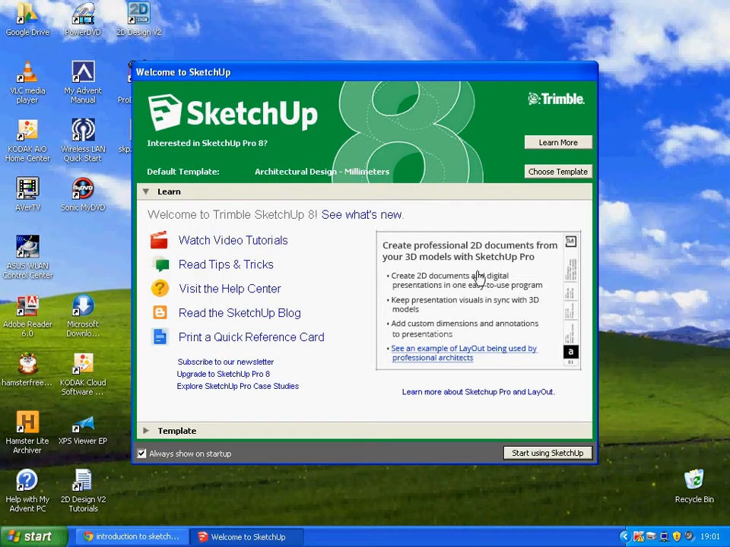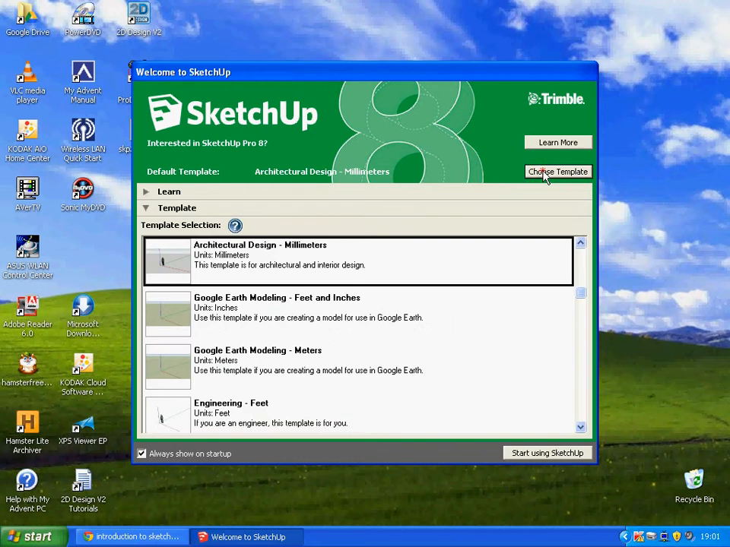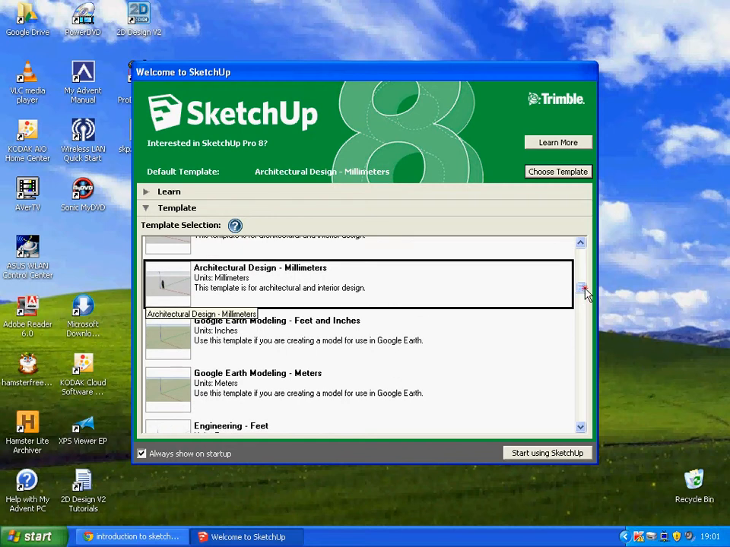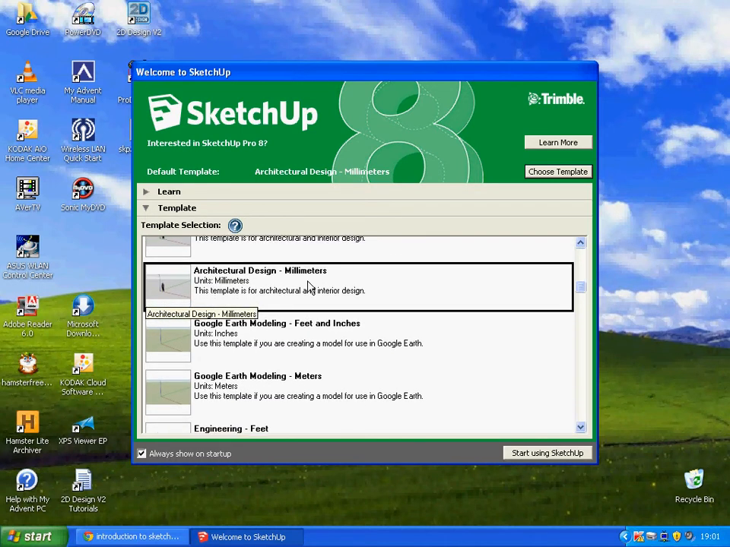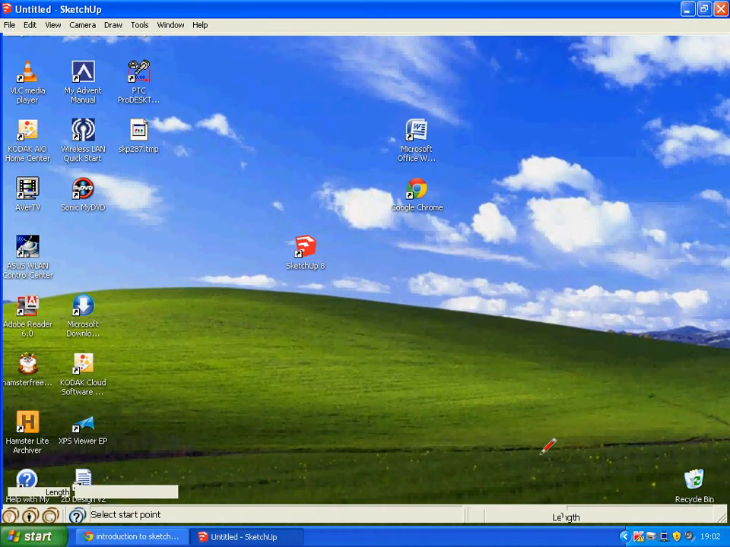Don't forget, when you load SketchUp, normally you may find the first time you load it that it asks you to choose a template. So make sure that you navigate down in the templates and you're looking for this one here, millimeters architectural design. As default it's in feet and inches because this is an American program, so make sure that you select millimeters, otherwise all of your drawings will be in feet and inches and that will cause you trouble later. So let's load SketchUp.